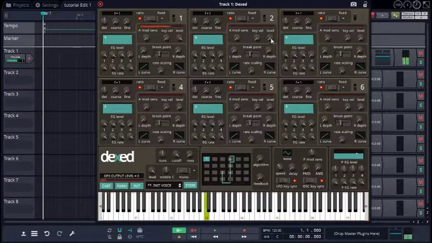So right now, you hear no change because the level on this is all the way down. Now if we turn up the level, that's basically an attenuator, changing the modulation amount. So here, you can hear that it's adding harmonics and frequencies above that.